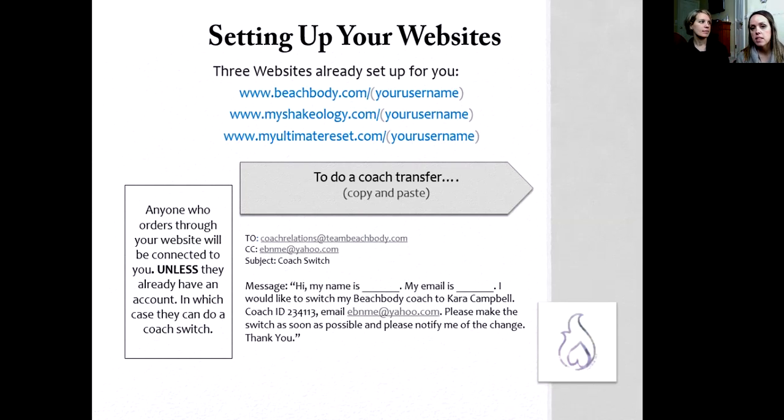So you can edit your websites there, and you can change your picture and change a little bit of information around on there. Really simple, it walks you through definitely. So get that done.